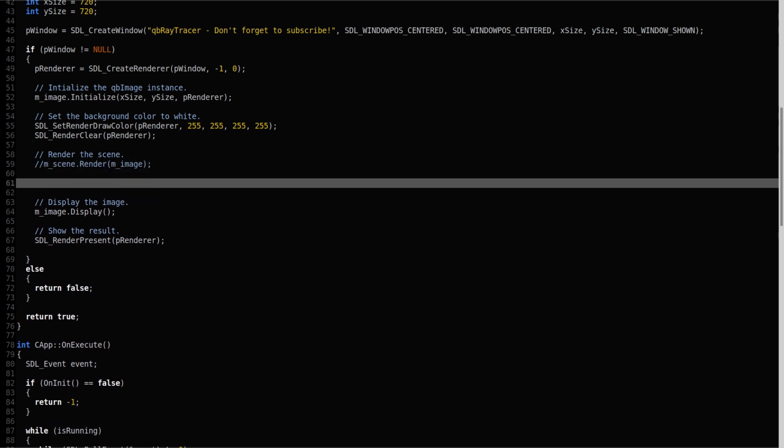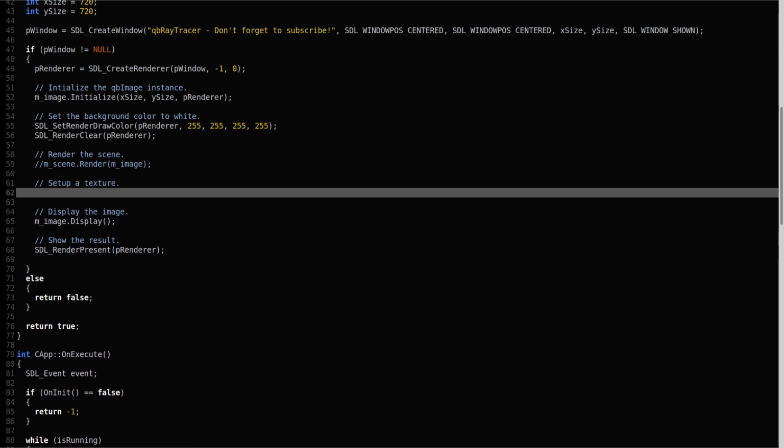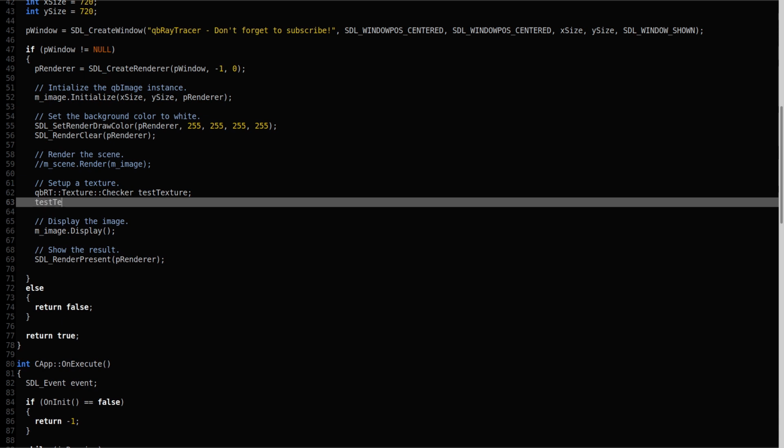And in there, I'm going to put a new block of code to set up a texture. Now, we're doing this here, not in the scene class, because, well, you'll see. I think this is really worth doing. So qbrt texture, I'm going to try the checker first, so checker test texture. Okay, so that will initialize an instance of that, and we're going to do test texture dot set transform. Okay, qb vector double of std vector double initialize with 0.0, 0.0, so that's our initial translation.